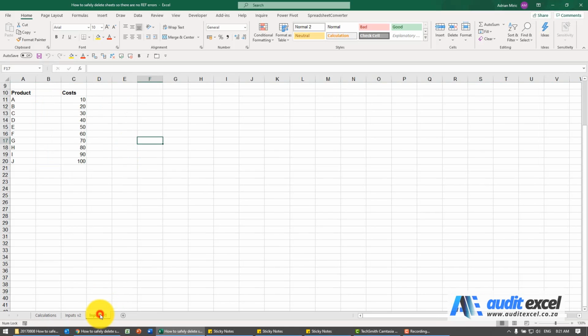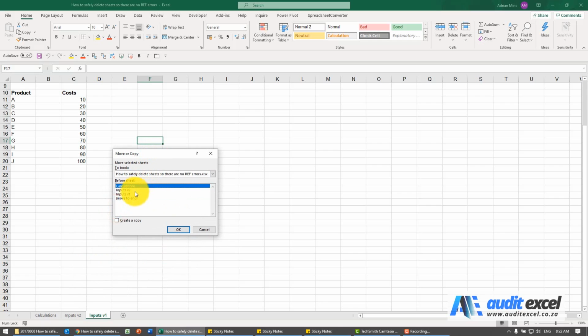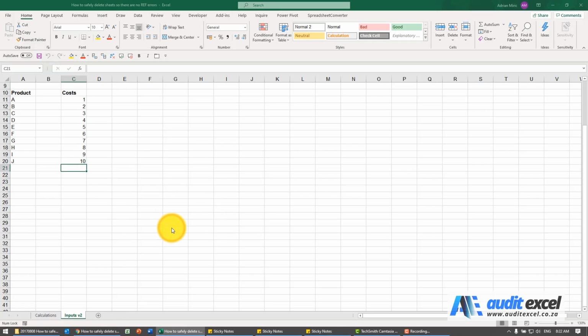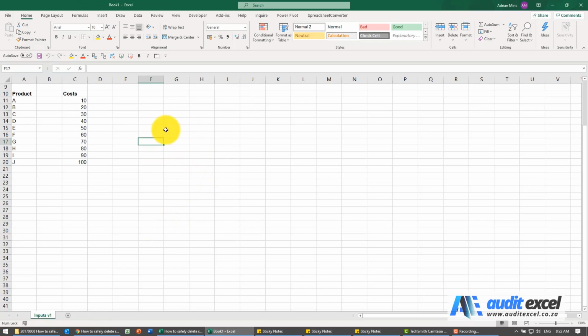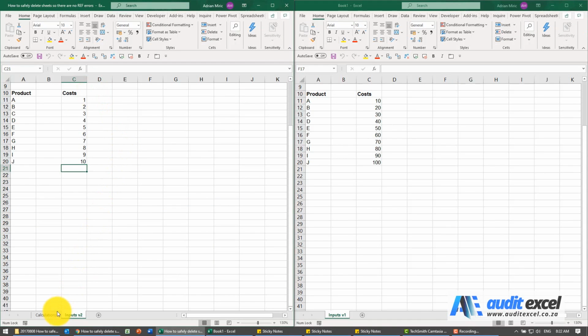So what I can do is go to this version 1, right click, and say move or copy. I'm going to move version 1, and we're going to say put it in a new book. So when I say OK, it creates a new book called book 1, and it separated it. I'm just going to put it so we can see both at the same time.